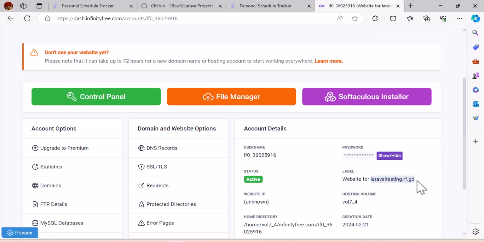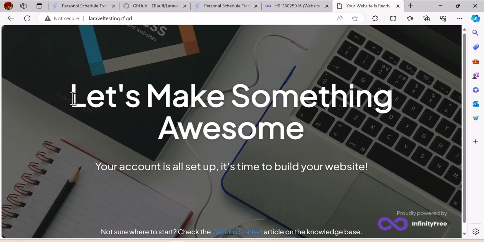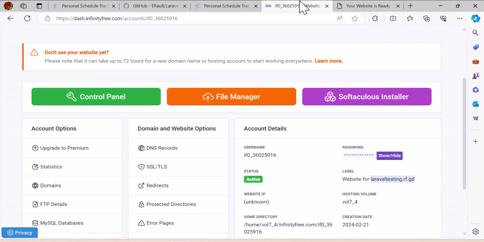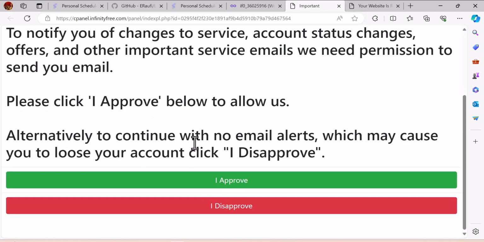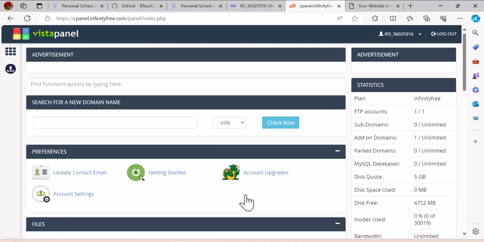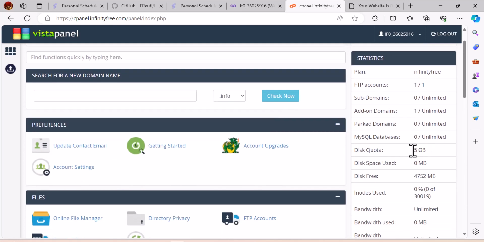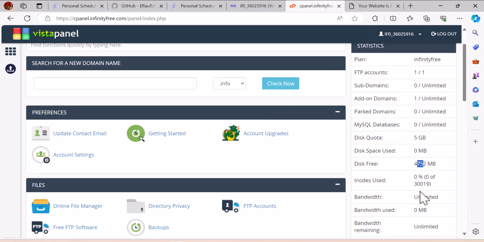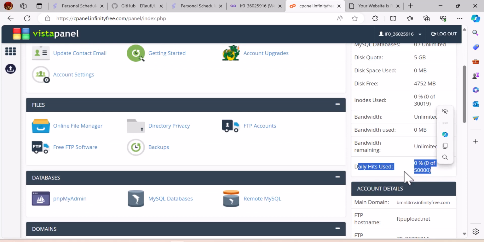So let's copy this and paste it in a new tab. Enter. As you guys can see, it's done. So it's activated. Now let's go to the control panel in here. Okay, we have to approve. Okay, so this is our control panel. As you guys can see on your right side in here, we have 5 GB hard disk, and the bandwidth is unlimited. Also, if we scroll down, we also have a limitation on our daily hits. So these are the limitations that we have to take care of.